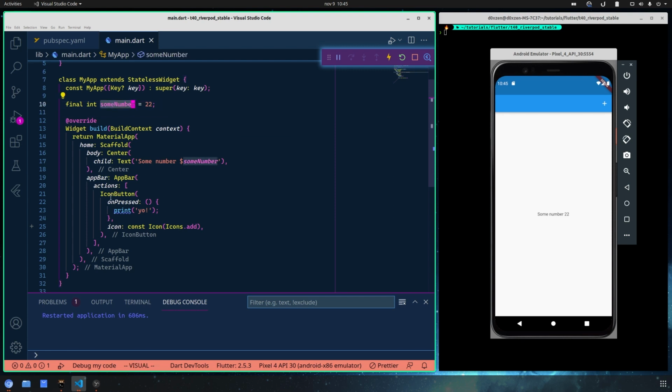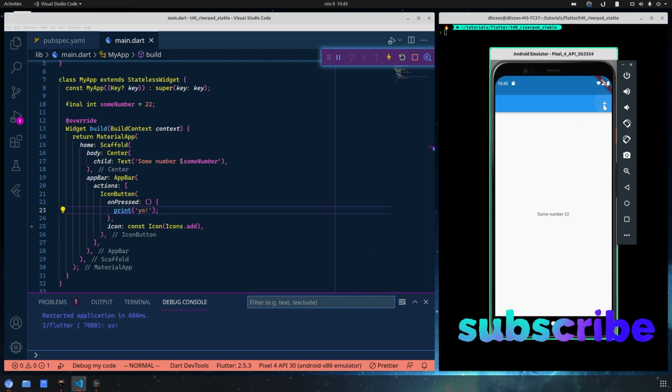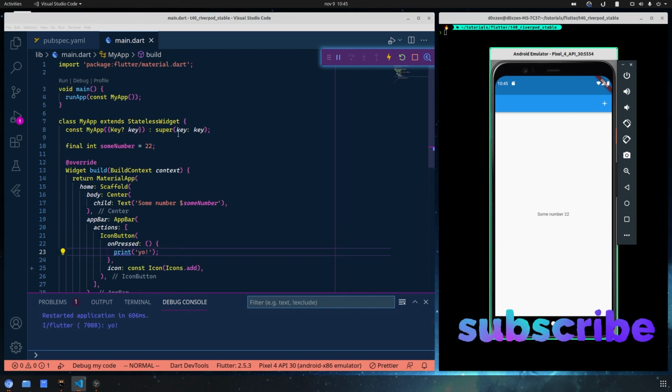this variable here. And then I have defined the app bar, that it is this bar here, with a list of actions that contains for now the icon button with this icon, that it is this button here. And when it is pressed, it prints yo on the console. So if we press it, it will print yo. So it is really easy and simple file.